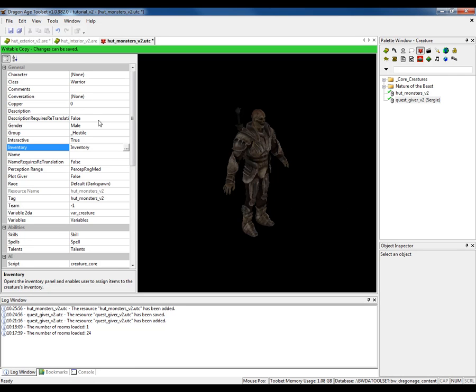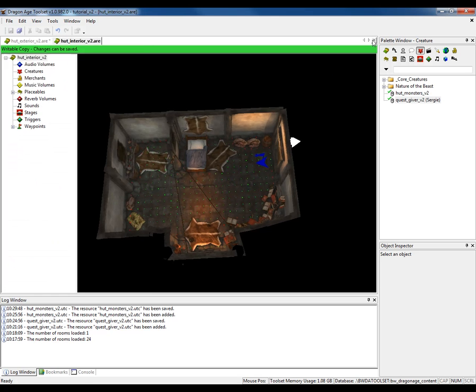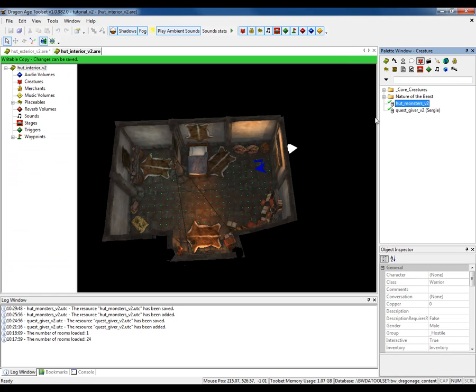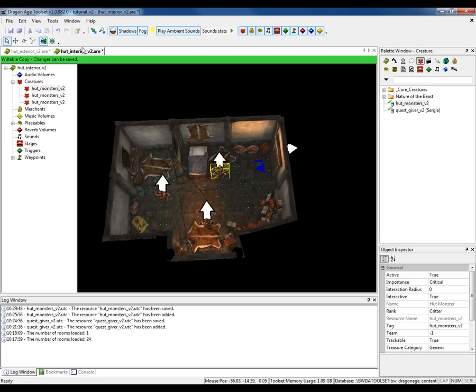Save him. Actually, let's put a name. Hurlock monsters. Or just put Hurlock monster. Let's capitalize these. Hit save. Close this window out. Now just go ahead and add your monsters in. You want to add him multiple times. Kind of rotate it so that they'll be facing the player character as he walks in.